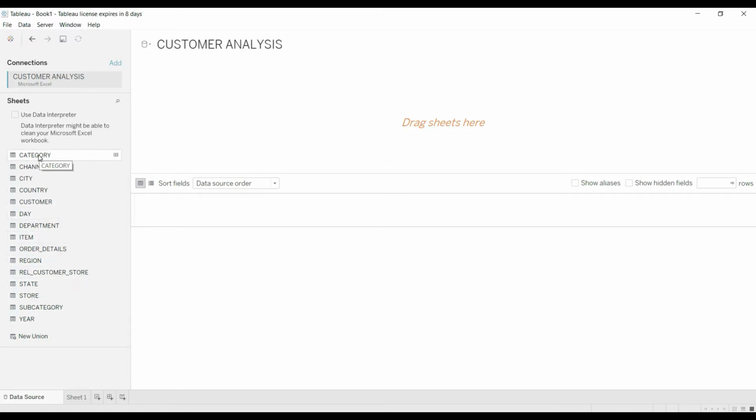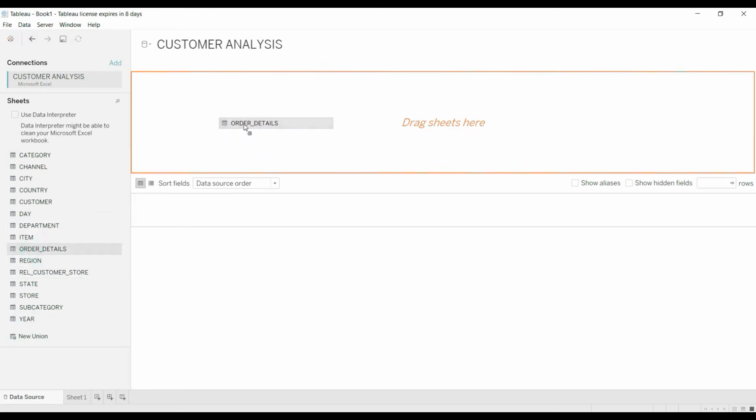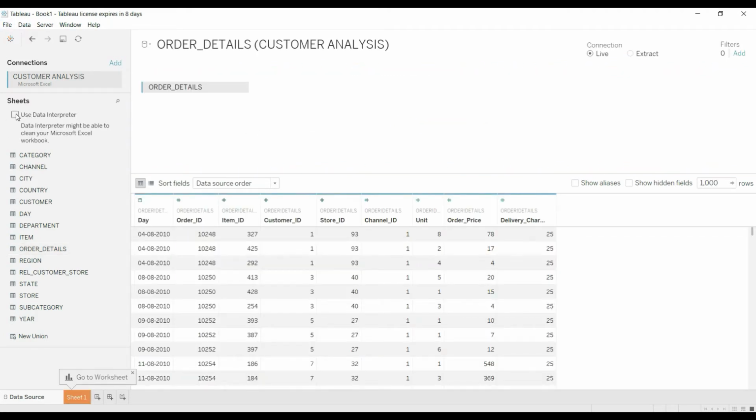So I am going to use this dataset, and before that, if there are any missing variables, we need to clean the data. It is the main concept in data mining. So I am selecting one of the sheets here. Let me do it with order details. I'm dragging and dropping order details here in this plane, and I'm clicking on use data interpreter. The data interpreter may be useful for cleaning the Excel sheet, the Excel workbook here. So I'm clicking the data interpreter here.